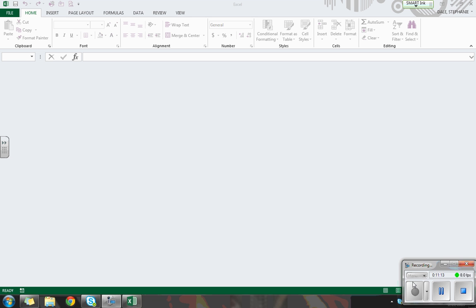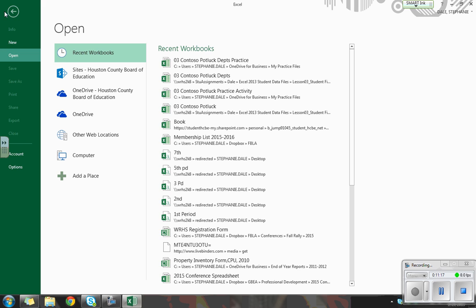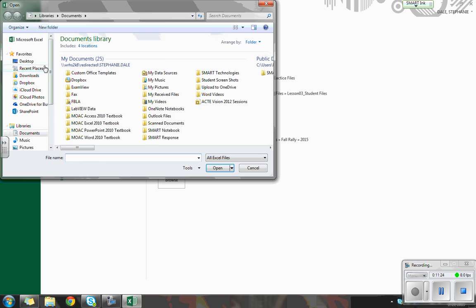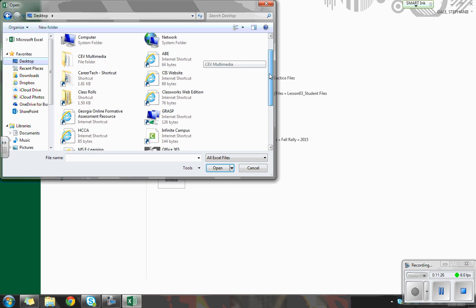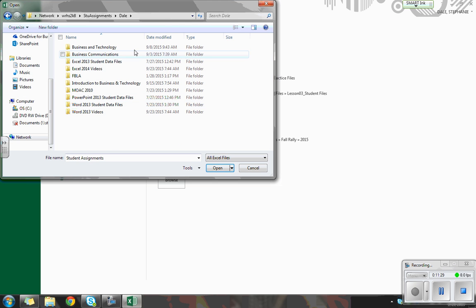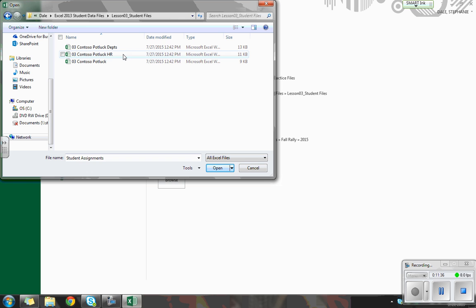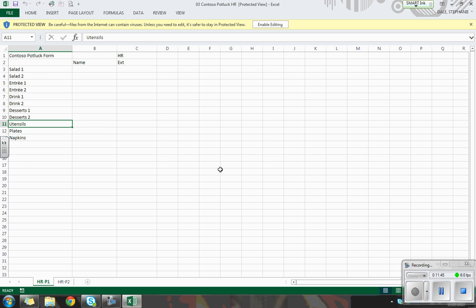And now let's open up another activity. Let's go to our Backstage view. Let's navigate to the student desktop. So we're going to go computer, file, open, computer. We're going to browse to the desktop, student assignment folder, Excel 2013 student data files, lesson 3 student files, and we're going to open up O3 Contorso Potluck HR. Okay, I'm going to open that.